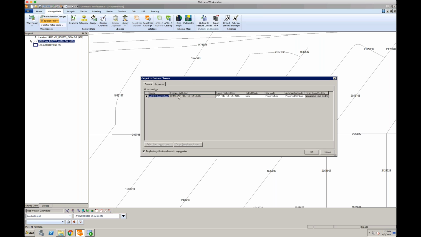The source is in Oracle. The features to output is this feature class. The target is going to be named this, and we can change this target name if we so choose. The output mode is going to be new.